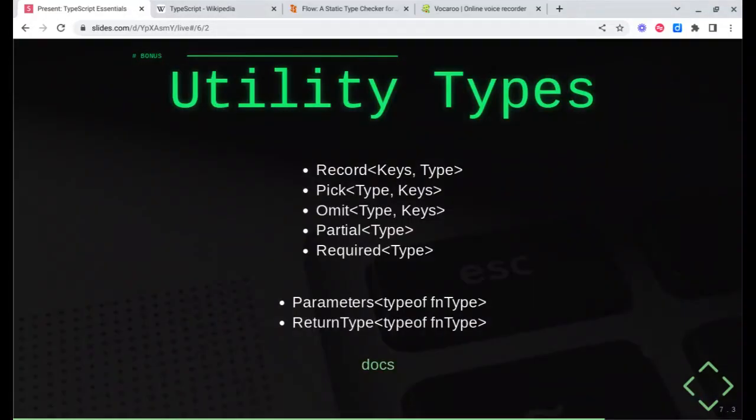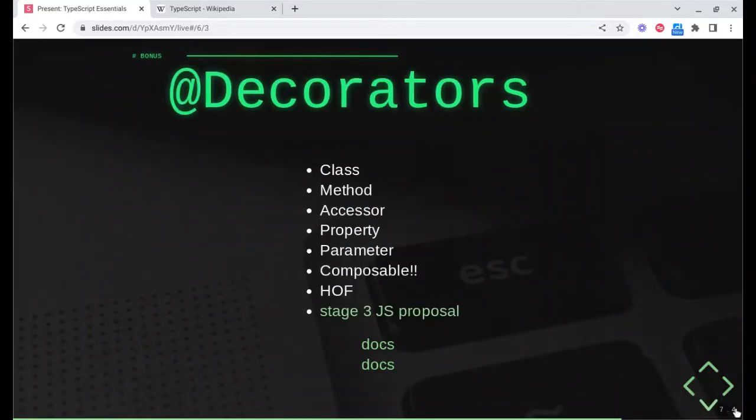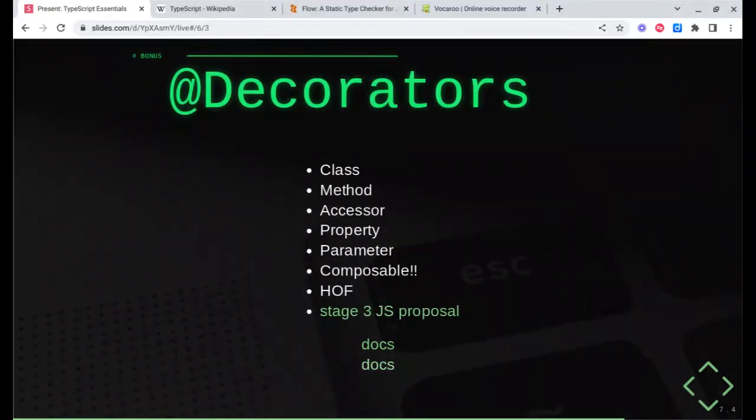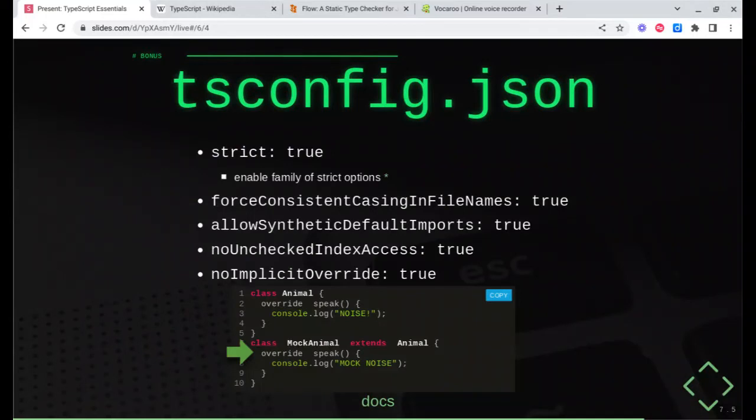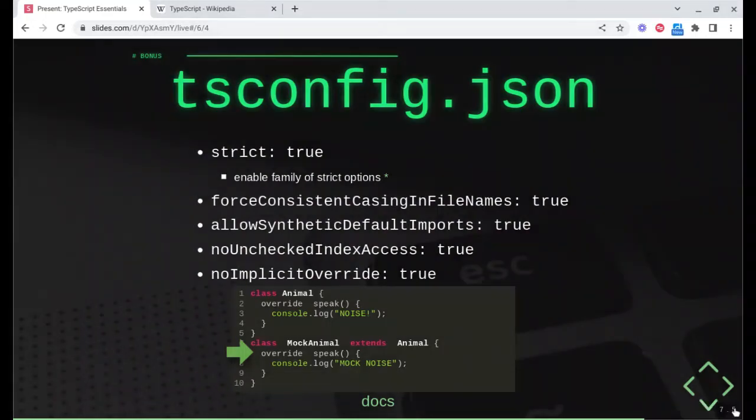Utility types allow you to reuse existing interfaces and function signatures in order to keep your code nice and DRY. Decorators are a way to abstract and reuse common functionality. Check them out. In your tsconfig.json file, use strict equals true in order to keep your code clean and ship shape. You'll have to look up what these other configs do. I can't remember, but I know they're good.